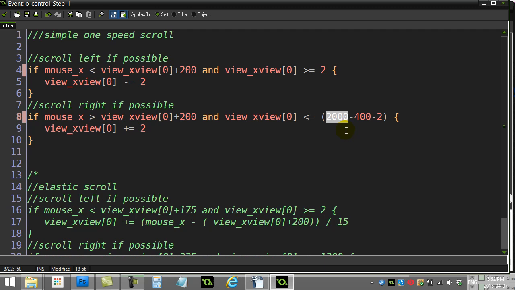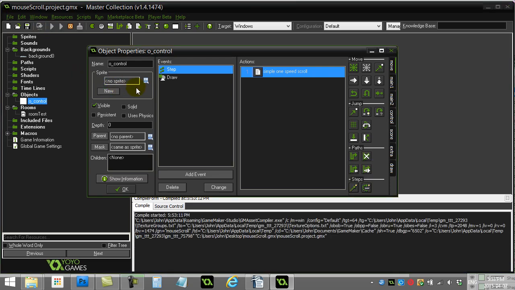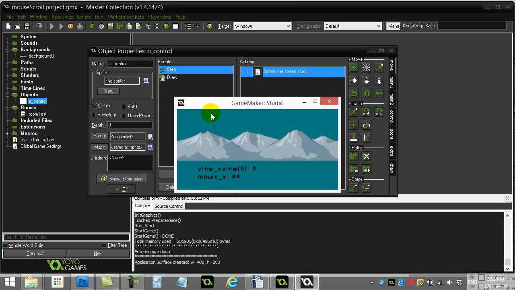2000 was my total edge, minus 400 for the width of the view, minus 2 pixels, because I'm about to move 2 pixels over. So you can think about that one slower on your own, and it does make sense. Then I just move the view over. So that's that effect you're seeing here. And when we actually do it with the mouse, you can watch the numbers and they should make sense.